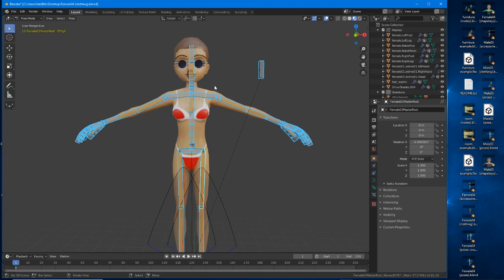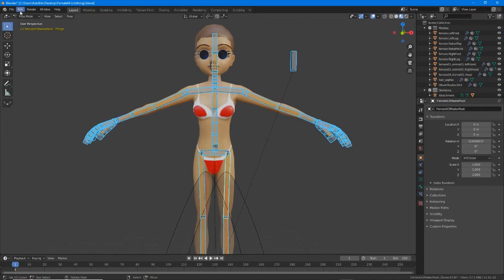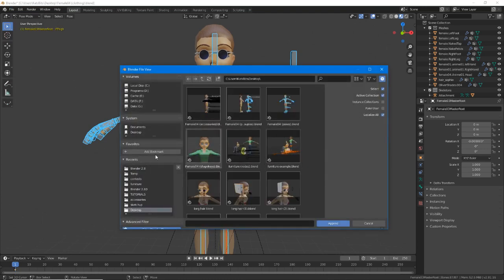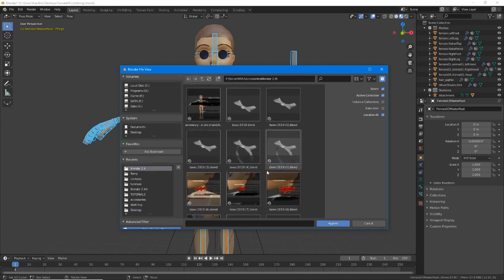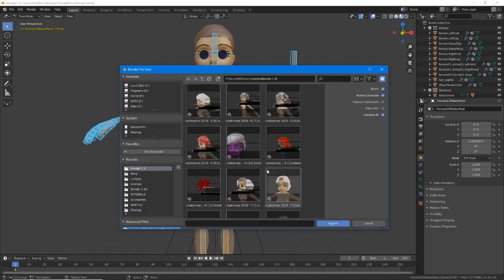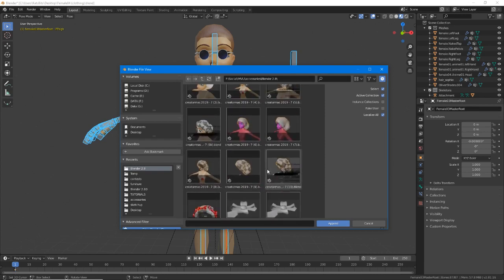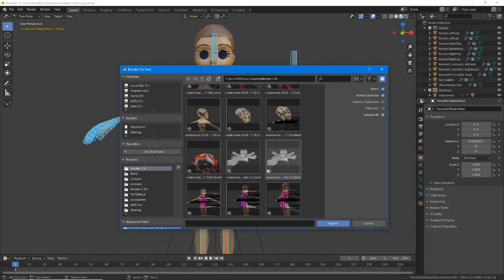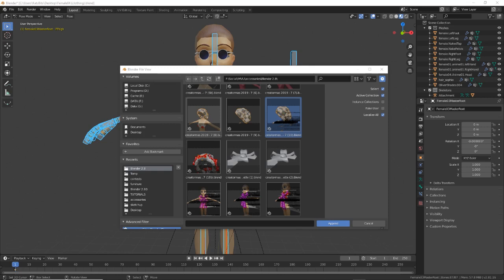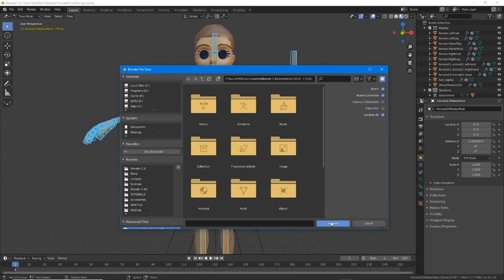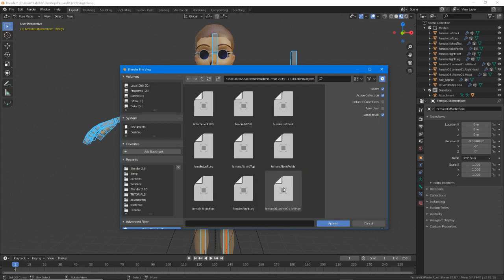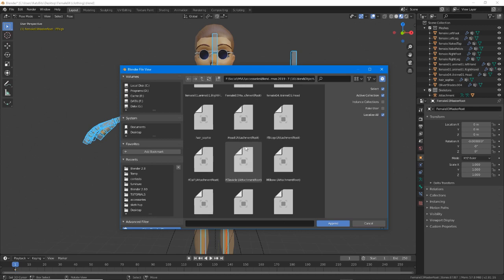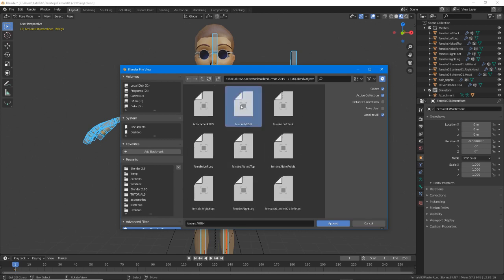So first thing we want to do is append our hat. Append, Blender files, number 10. Append objects. So we now have to find it. I think it was just called Beanie Mesh. There it is, Beanie Mesh.